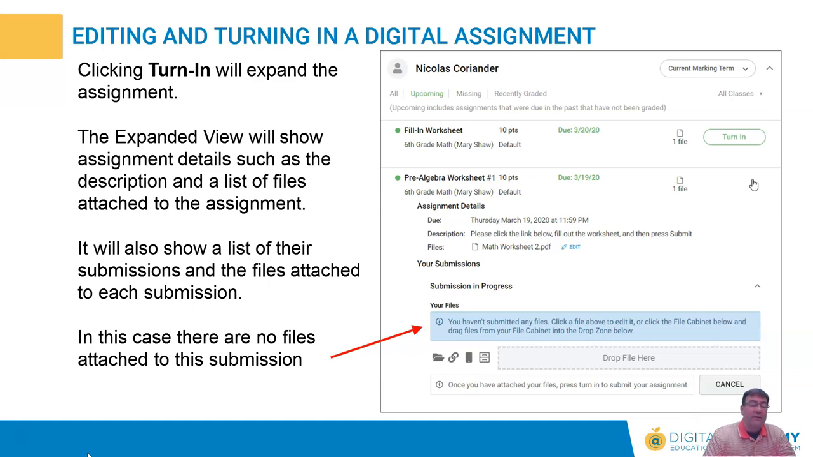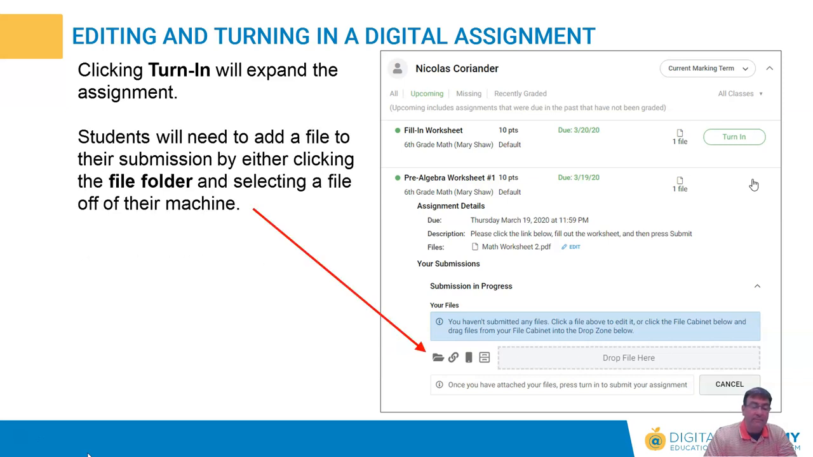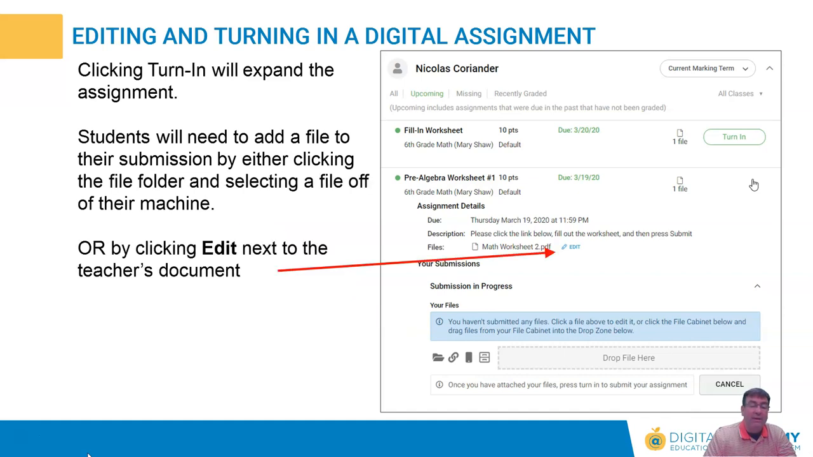The submission will list any files that are attached. Again, in this case, there are no files attached yet, so the user needs to do that. The student can attach a file by clicking the file folder and then finding a file that's on his computer, or the student can click the edit button next to the worksheet that you attached.